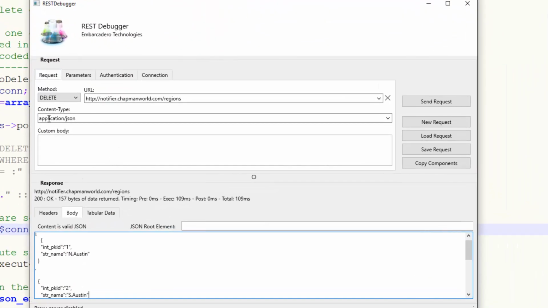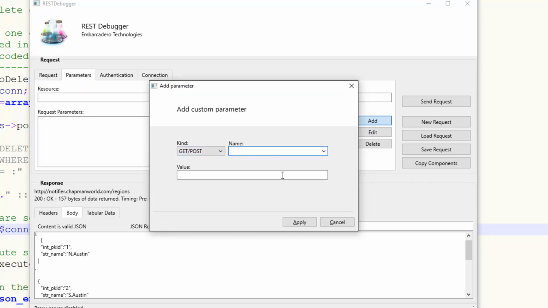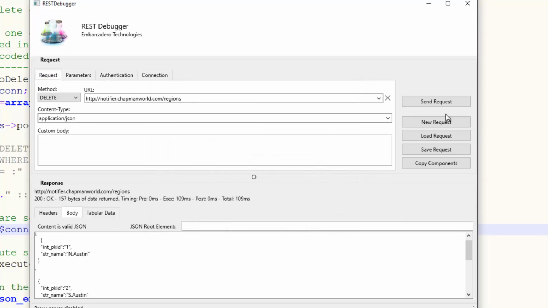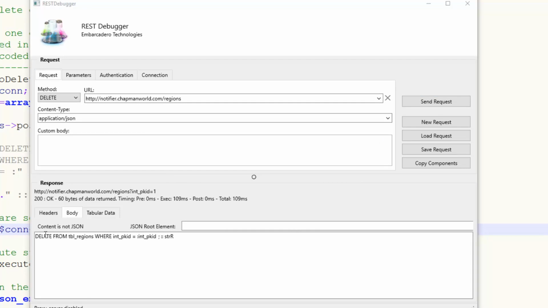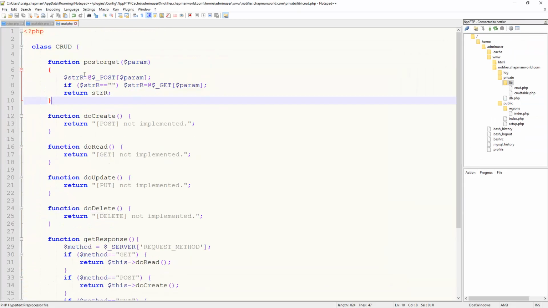So again, back in the REST debugger, we've got the delete method, and we need to go add a parameter. So I'm going to click on the parameters tab, and I'm going to add get post. The field name is int pkid, and the value that I'm going to pass in, well, let's just pass in 1. Okay, so back to the request. If I send the request, I get back delete from table regions where int pkid in int pkid. I've done something wrong in my post or get method because I'm getting str. Okay, so let's go take a look under the CRUD.